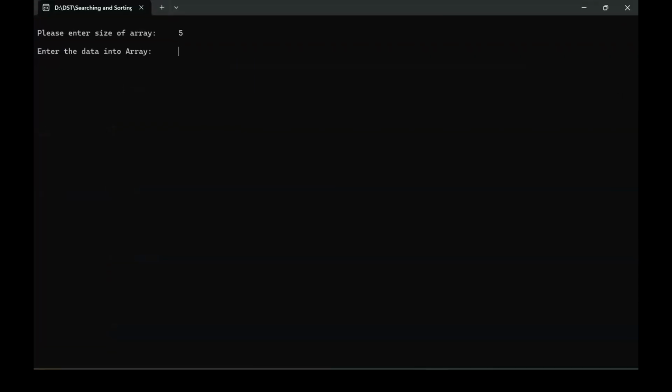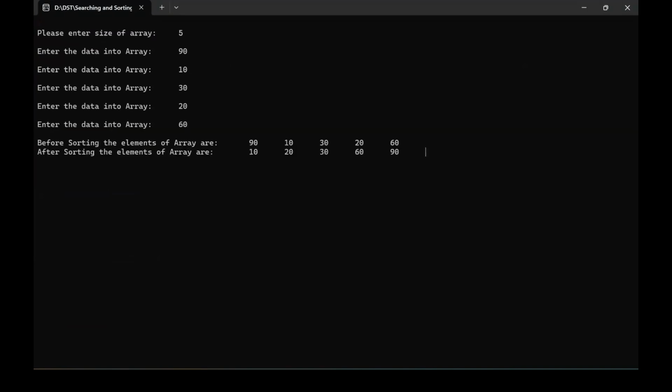So let us enter the size as 5. First one is 90, then 10, then 30, then 20, then 60. Before the sorting, the elements are shown. Now it's sorted. Yes, it is sorted.